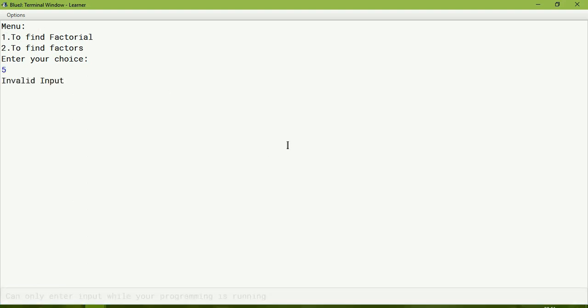Always we can expect one menu driven program for the board examination. The task given may be different, but most probably there will be one menu driven program. Students, I hope this would have been very useful for you to learn menu driven program.